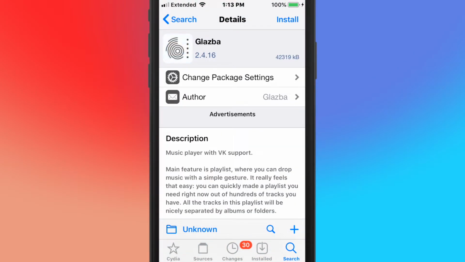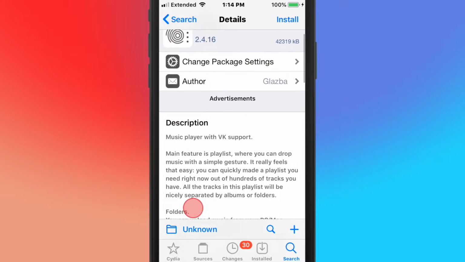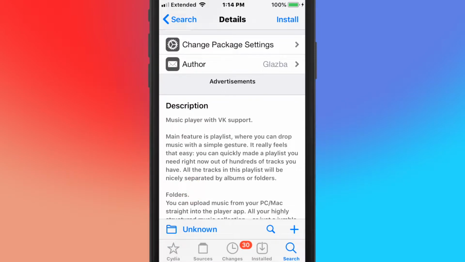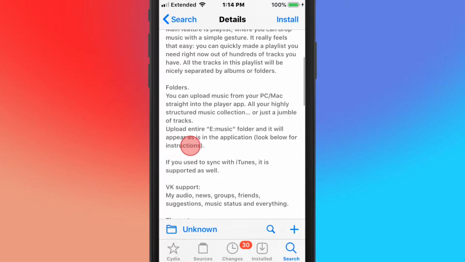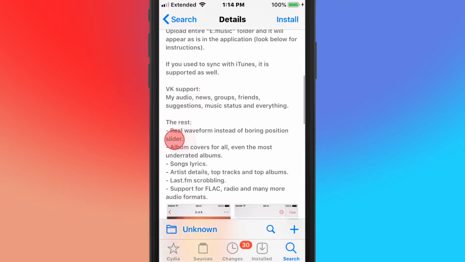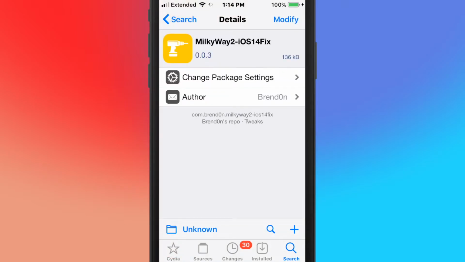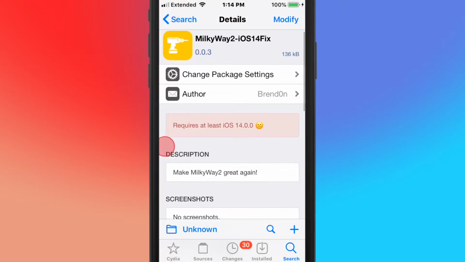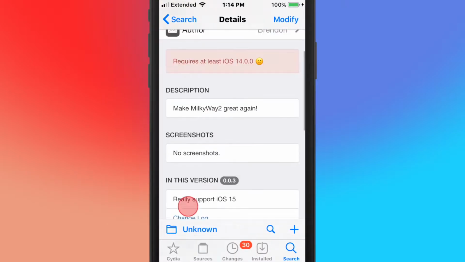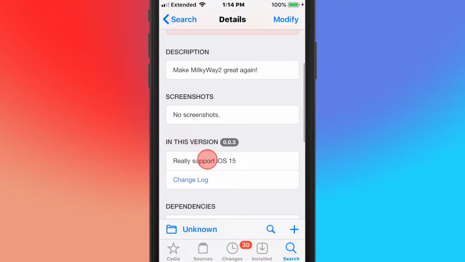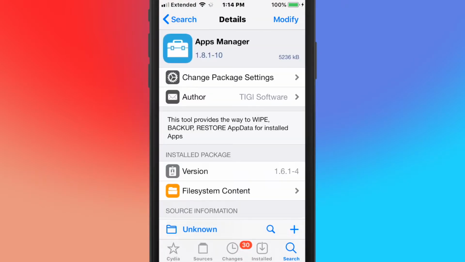Alright, we have Glasba, and it's actually a music player with VK support and support for cloud services. So you can drop music with a simple gesture. It feels that easy. You can quickly make a playlist, say you need 100 tracks, and you can separate them by albums or folders. Alright, this is called Milky Way 2 iOS 14 Fix, and this makes Milky Way 2 great again for iOS 14. It was broken on iOS 14, and it should support iOS 14, and you can see right here, also iOS 15.